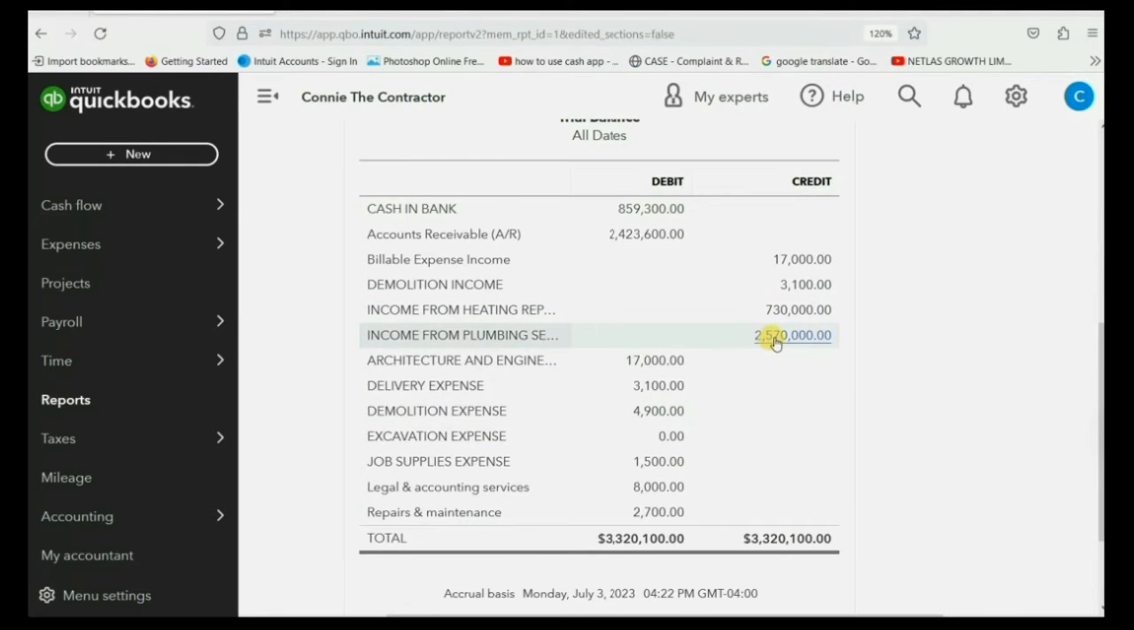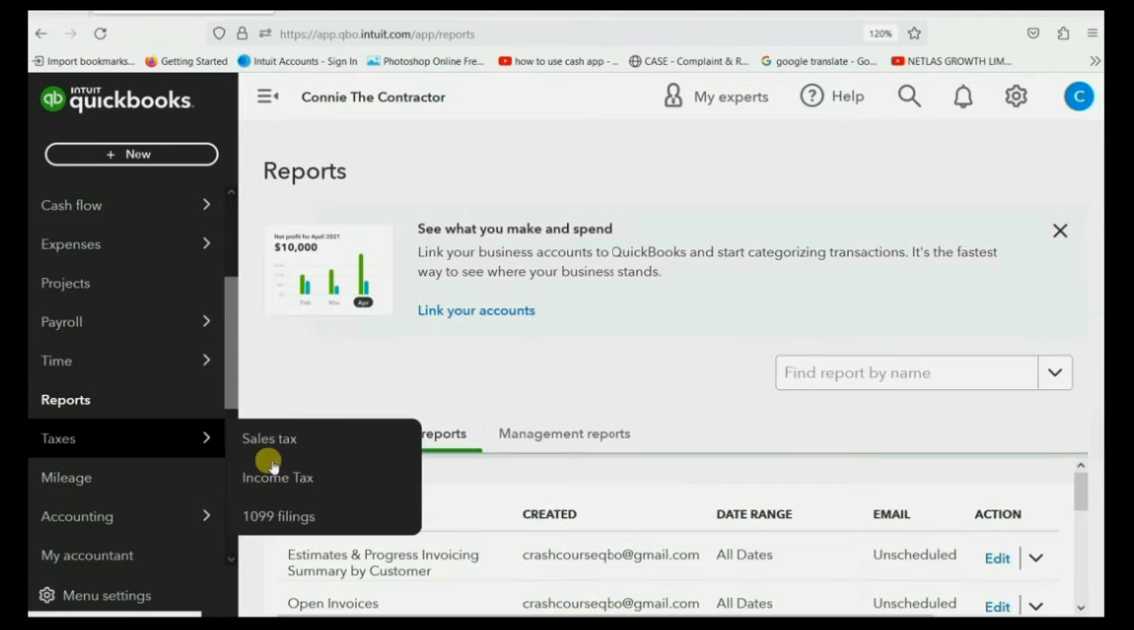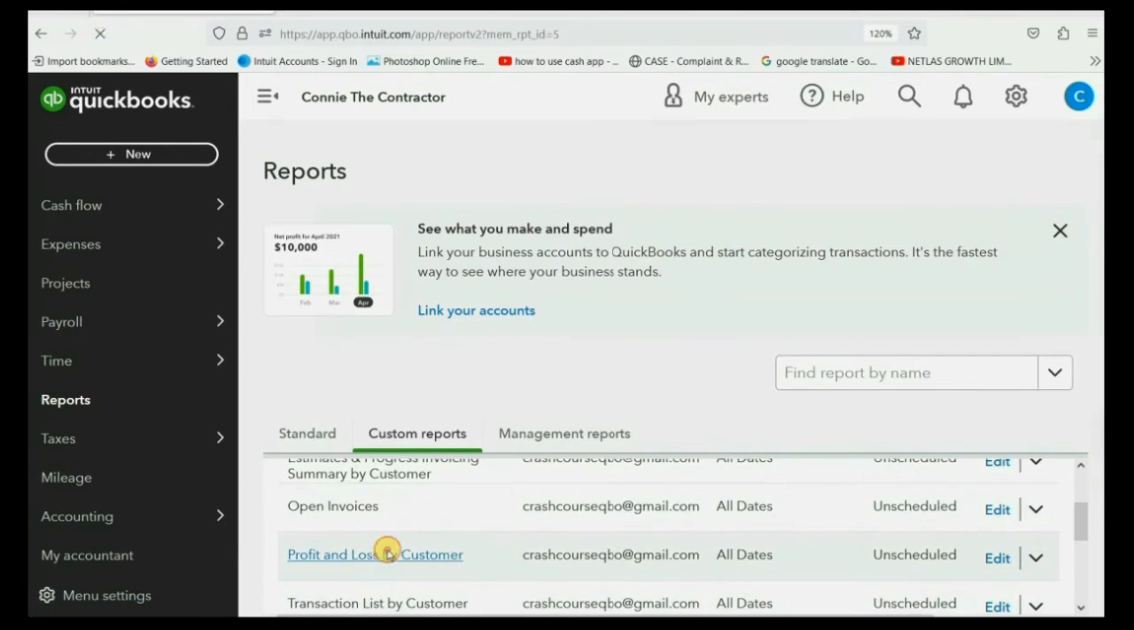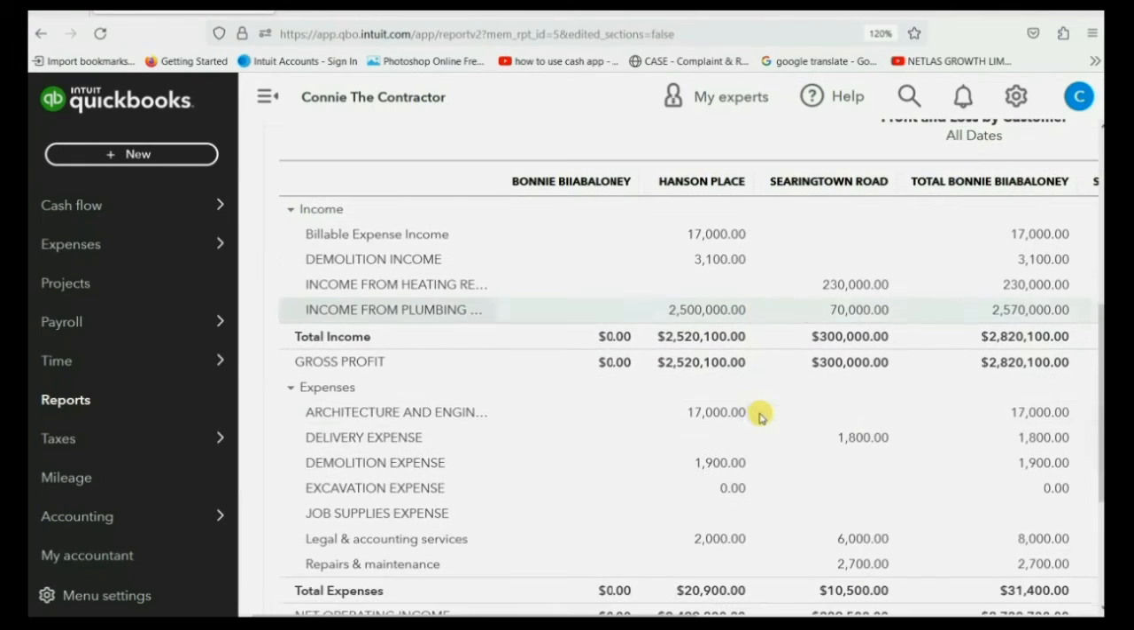The income from the plumbing services increased by an even $500,000, and accounts receivable increased to the number that we expected. But we can also click Reports, Profit and Loss by Customer, and in the Hanson Place job, we still have the $1,900 in demolition expense, but we earned more in demolition income, $3,100.